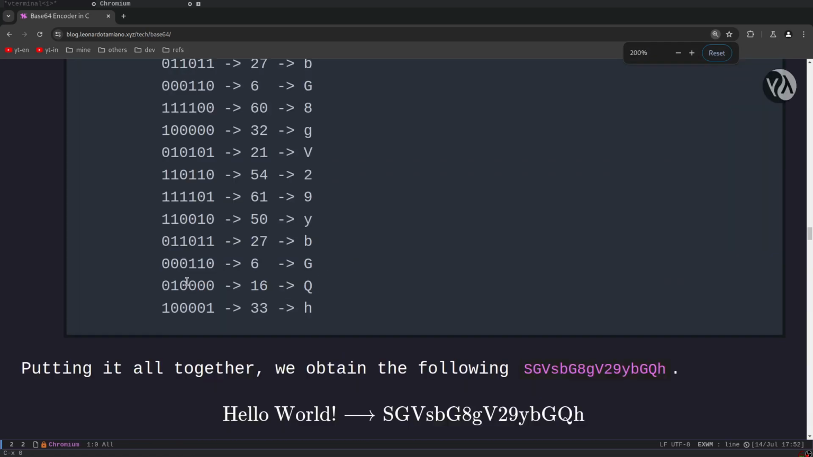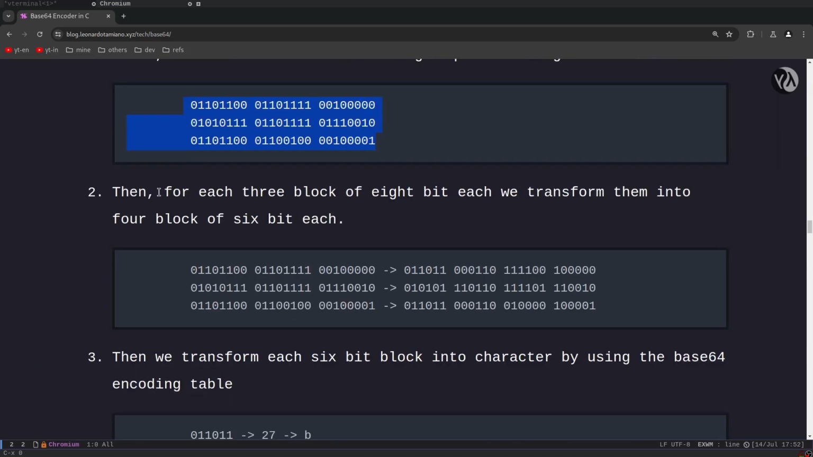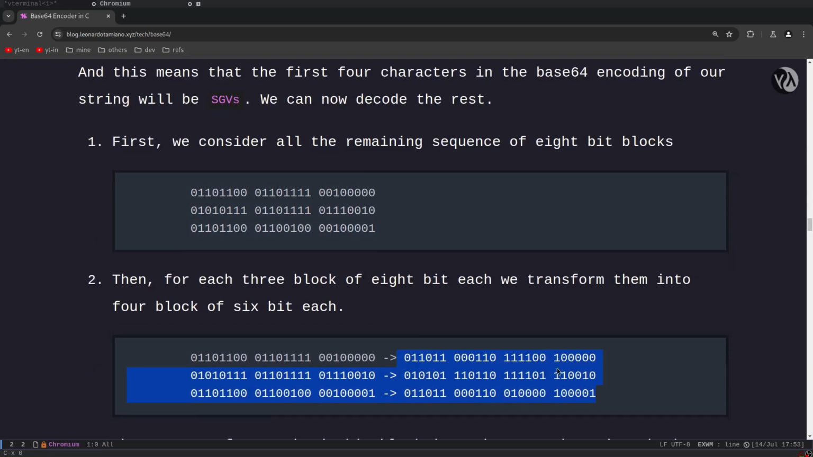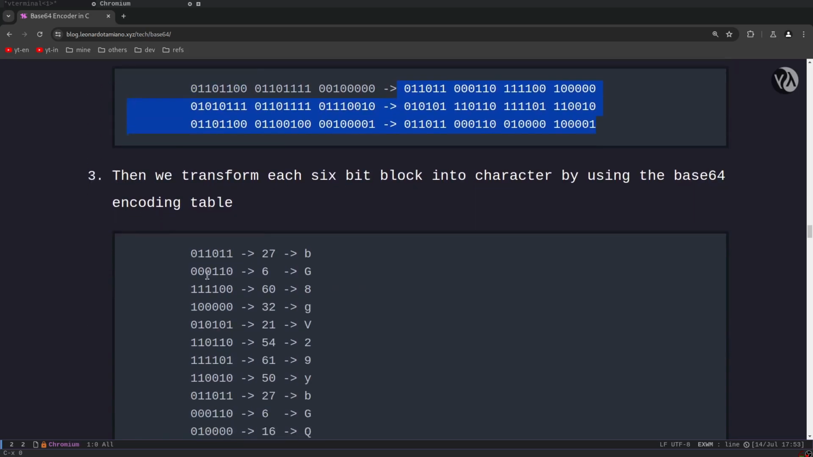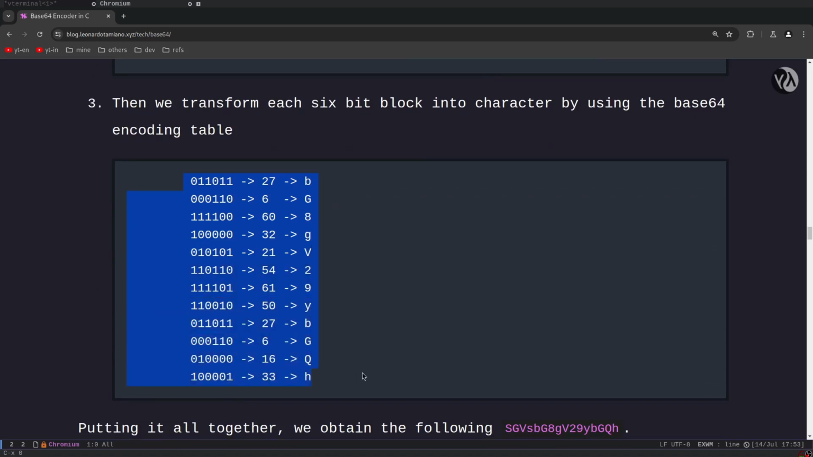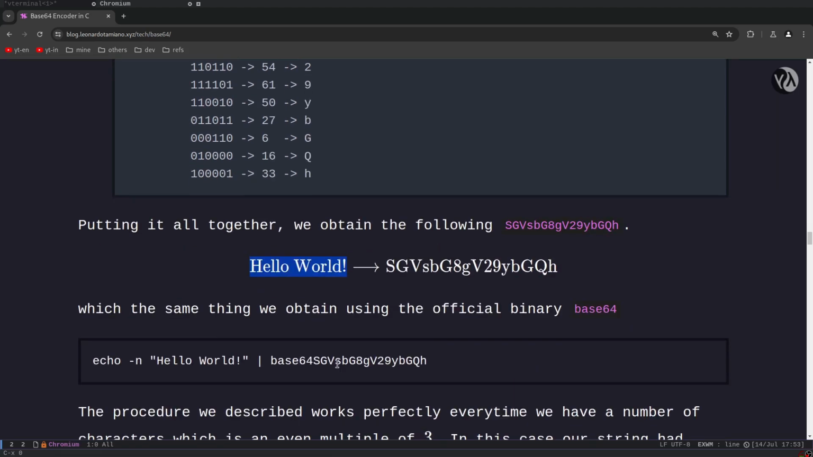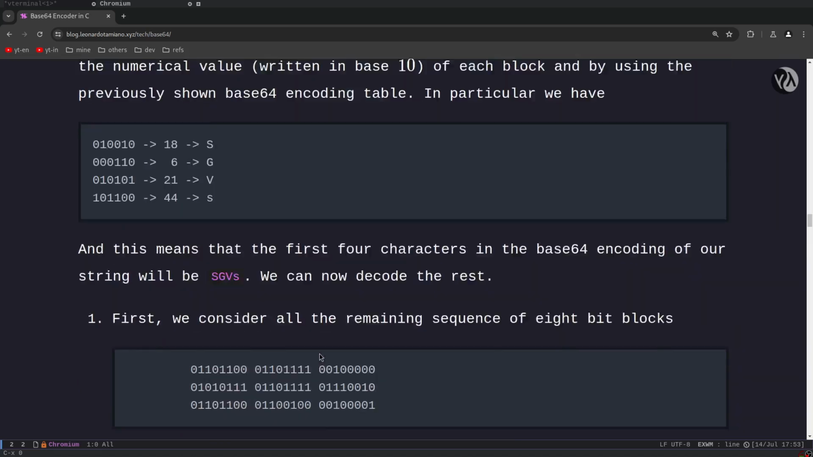To decode the rest, what do we do? We consider all the remaining sequences of 8-bit blocks. For each 3 blocks of 8 bits each, we split them into 4 blocks of 6 bits. So we have 3 sequences remaining. This gives us 3 sequences of 4 blocks where each block is 6 bits. And then we just use this transformation to obtain the remainder. And at the end of the day, we obtain the encoding of hello world. So this is the idea essentially of manually encoding Base64.